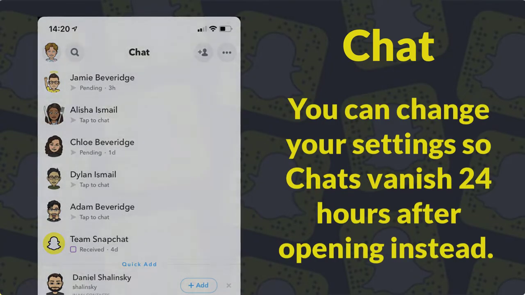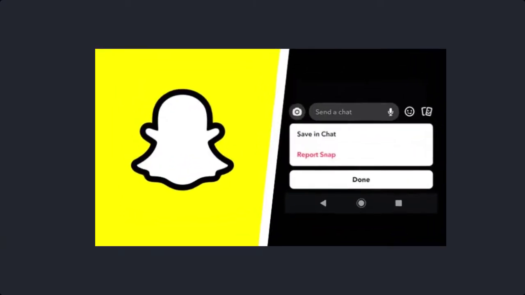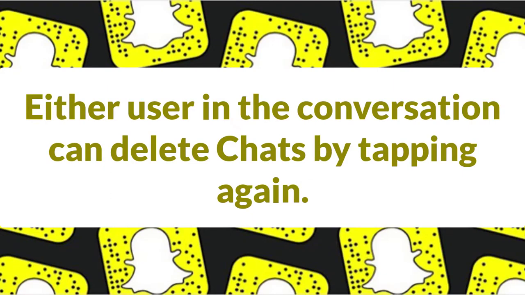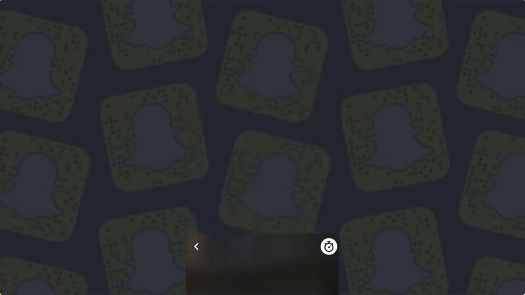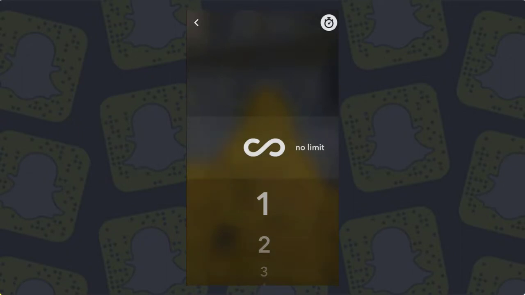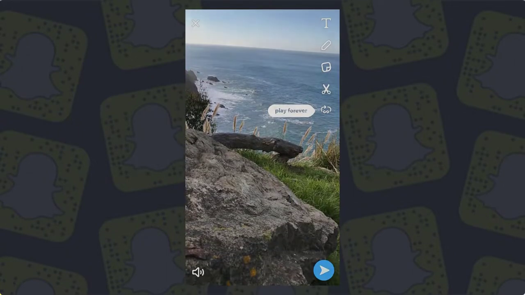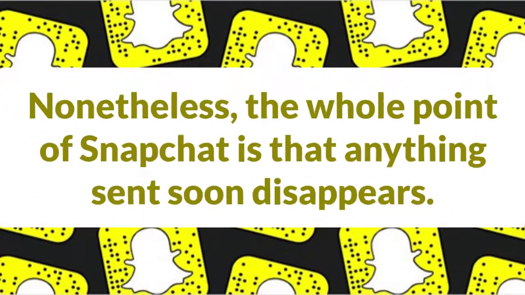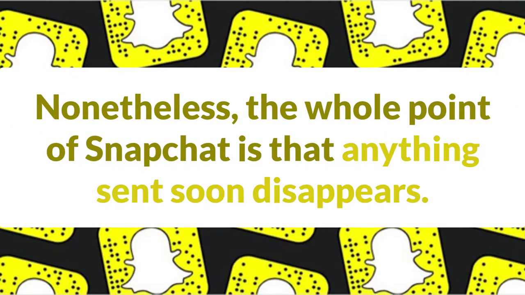You can change your settings so chat vanish 24 hours after opening instead. They can also be saved by tapping once on the message. Either user in the conversation can delete chats by tapping again. You can set time limits on snaps, or they can loop infinitely. If you choose the latter option, they can be saved in the chat screen. Nonetheless, the whole point of Snapchat is that anything sent soon disappears.